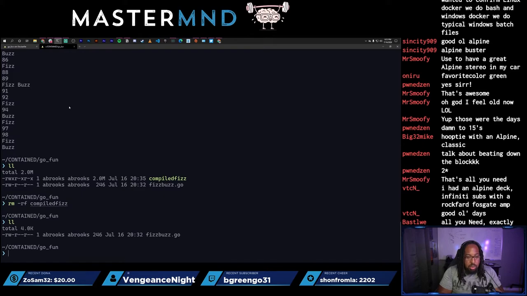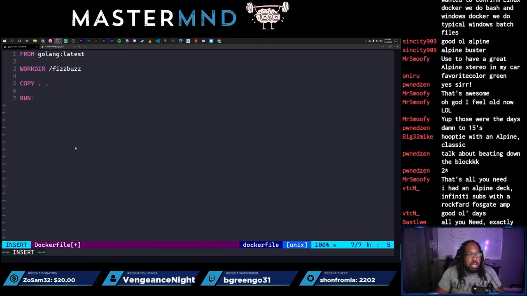And wait, where'd our Dockerfile go? Oh, it's over here. We're not done with it. Okay, RUN go build, go build dash v dash o. I don't even think I need a dash v. And the output file, I'm gonna simply make it FizzBuzz as well. So that's gonna be the executable that gets created when I'm done with this.